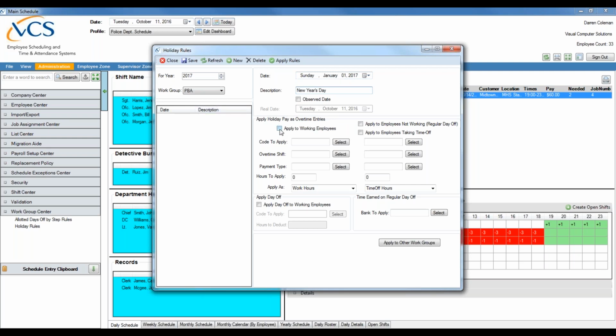So what we're going to do is, we have 2 columns right here. This left side is asking, what do we apply to people who are working that day? The right side is if people who are not scheduled to work that day still get something. So if I was on a regular day off on a holiday, do I get anything? Nope. Okay, what about if I was scheduled to work on a holiday and I took, say, a vacation day? Do I get anything?